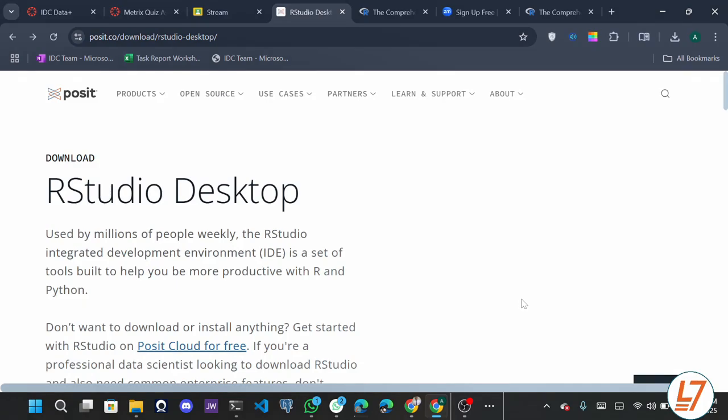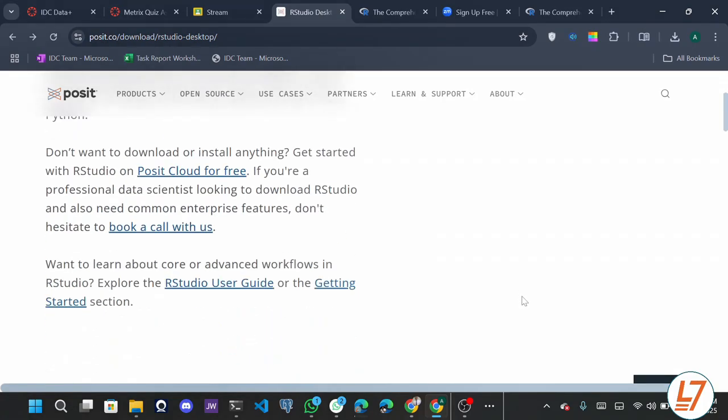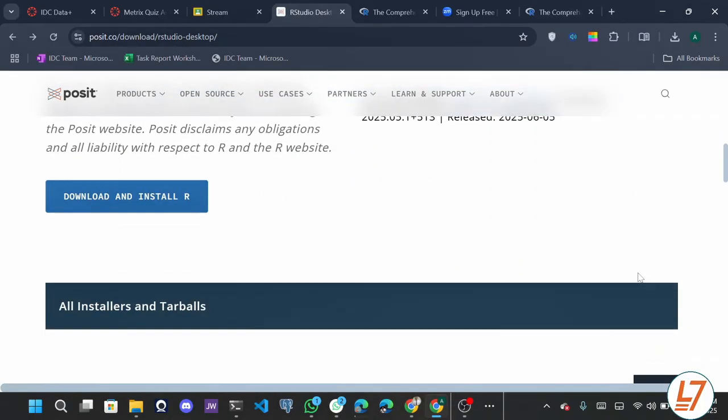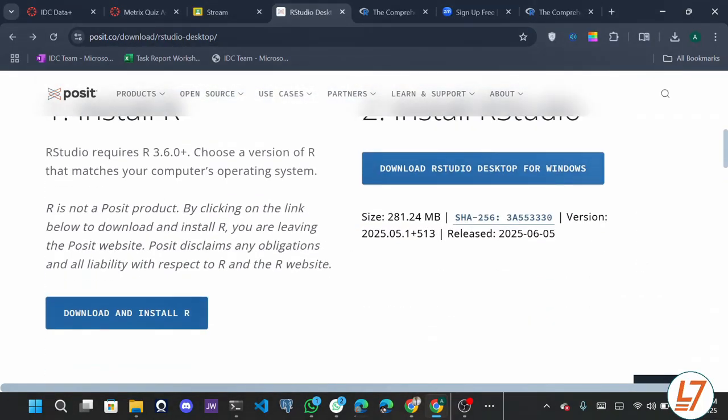So this video will demonstrate how we can install RStudio Desktop on our Windows operating system. The first thing you need to do when it comes to the installation of RStudio is download two important files on your computer. The first file is the R package itself.